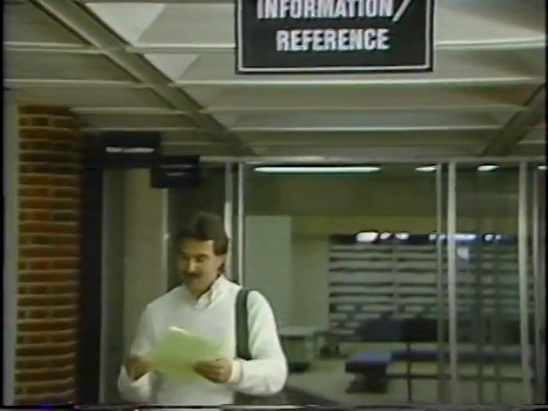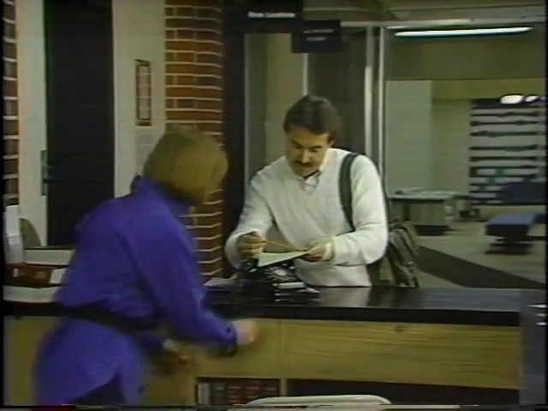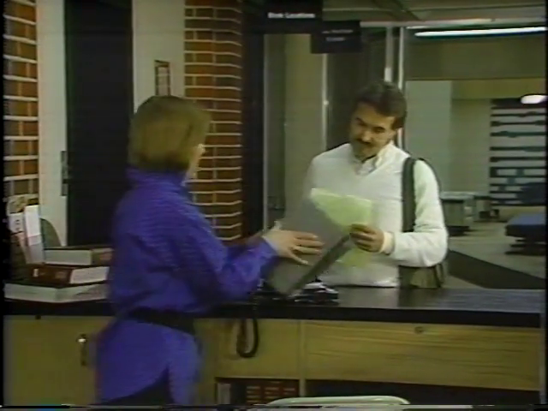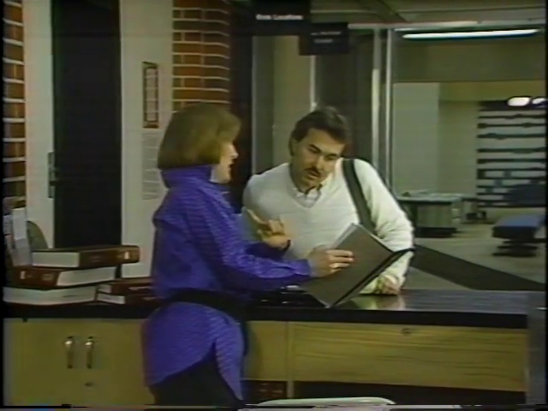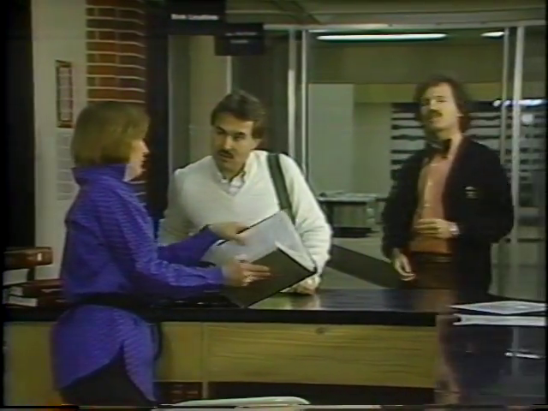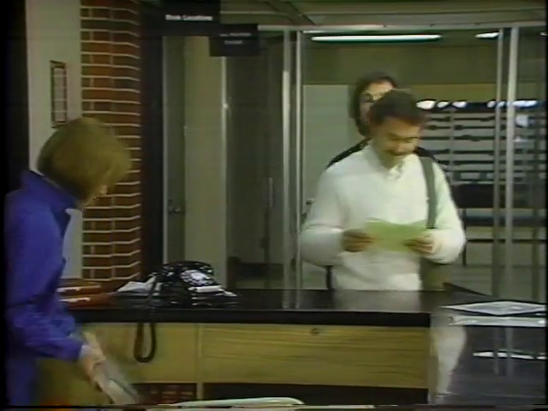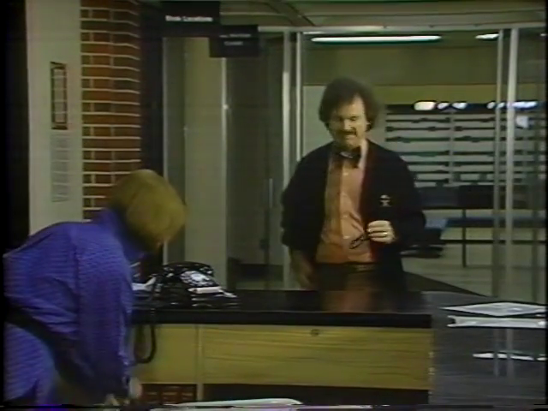I've mentioned the information reference desk quite a few times. This is where you should go when you need assistance. The people behind the desk are here to help you, so please don't be shy about asking them. If there is something you can't find, or if you're just not sure about how to search for something, just ask someone behind the desk for help.